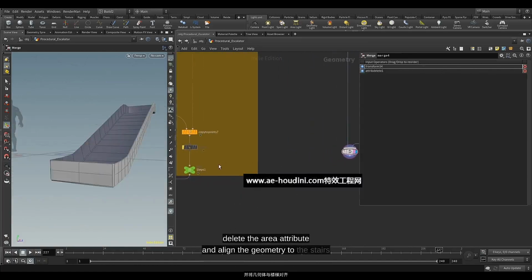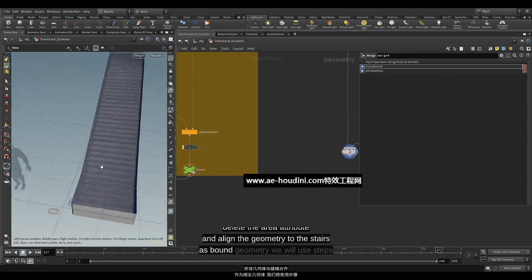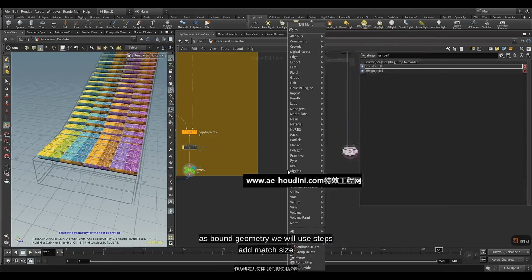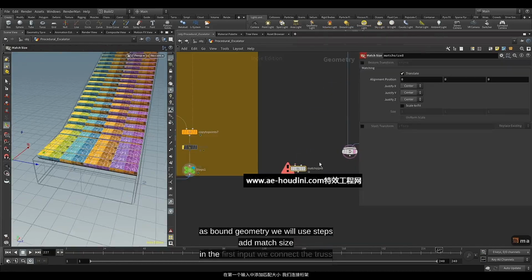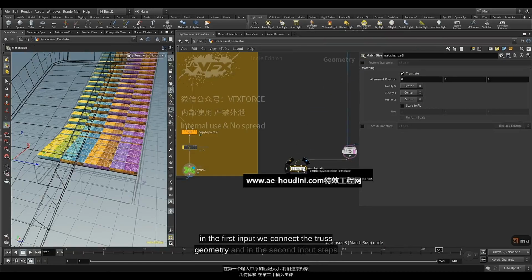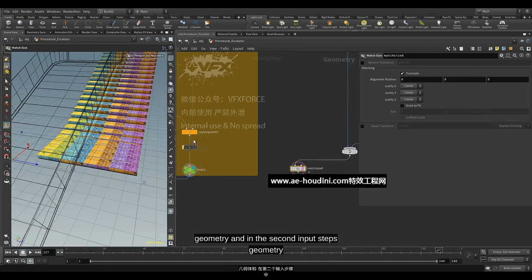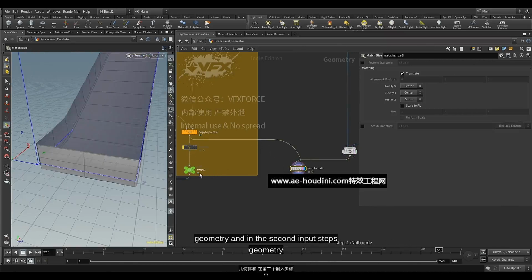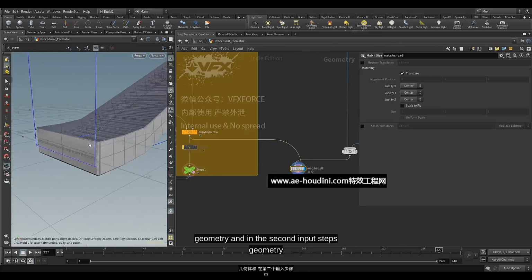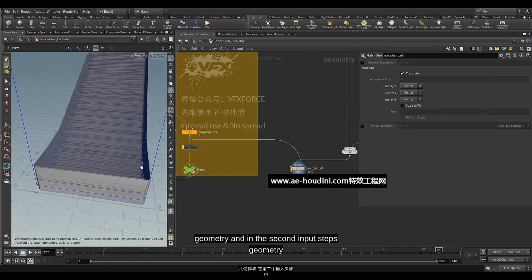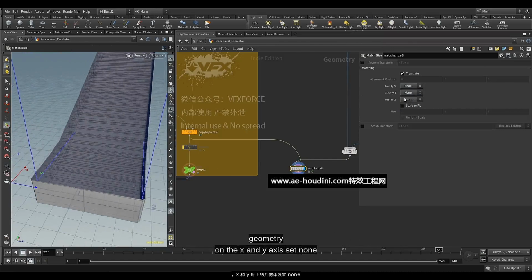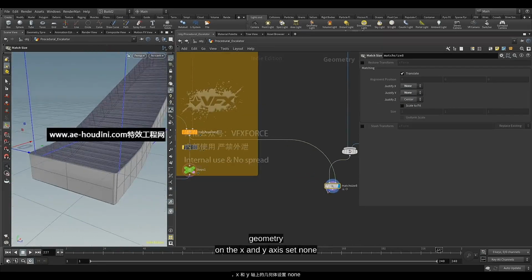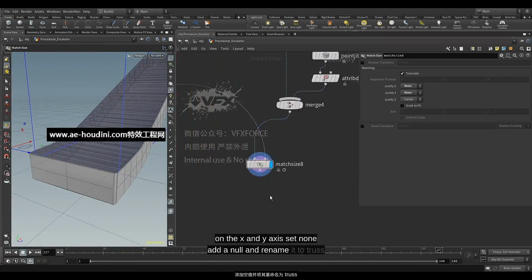And align the geometry to the stairs. As bound geometry we will use steps. Add match size. In the first input we connect the truss geometry, and in the second input steps geometry. On the X and Y axis set none. Add a null and rename it to truss.